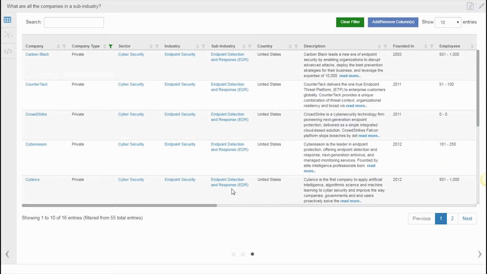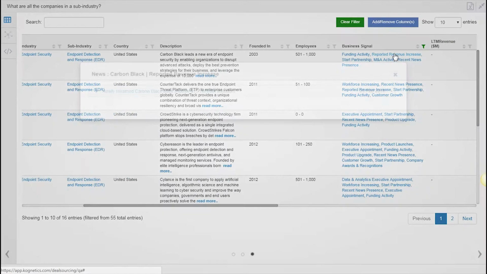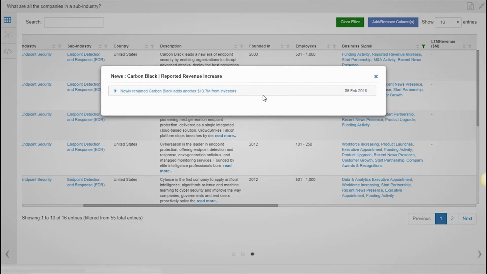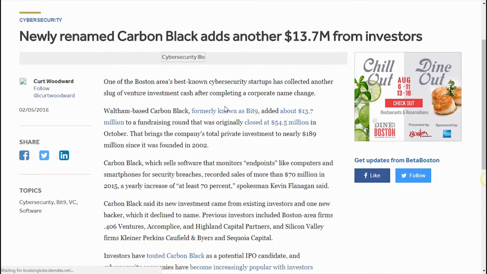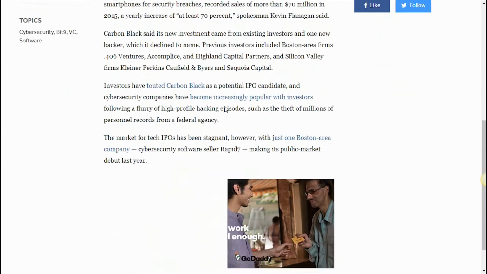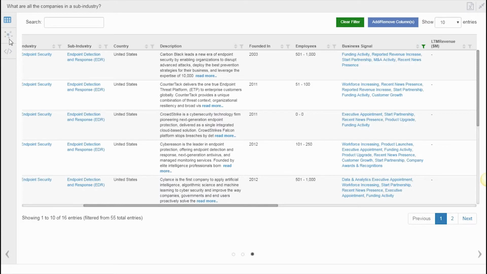By the way, the provenance for each one of these signals is also available in the application. For example, clicking on Reported Revenue Increase will let me see the link to the news and the snippet from where the signal was picked up from. You can click on the news and go through the complete news article as well. You can also consume the output using a graph visualization by clicking on the Graph Output button from the left panel.